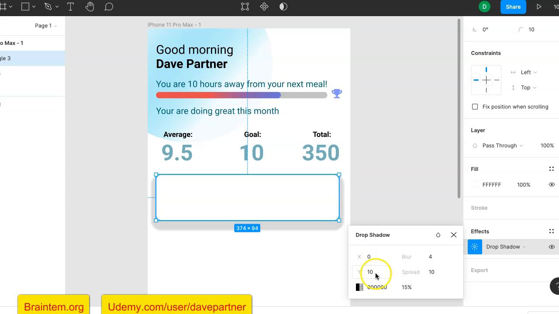It's still a little too much. Let's set it to 5. The spread, let's set it to 5 and see what it looks like. Yeah, I like something like this. Let's see how much blur. Let's set blur to 10. Good, this is looking good.